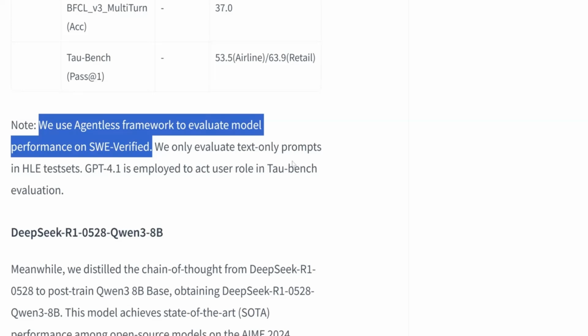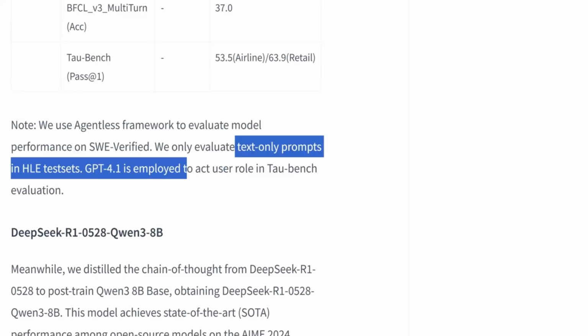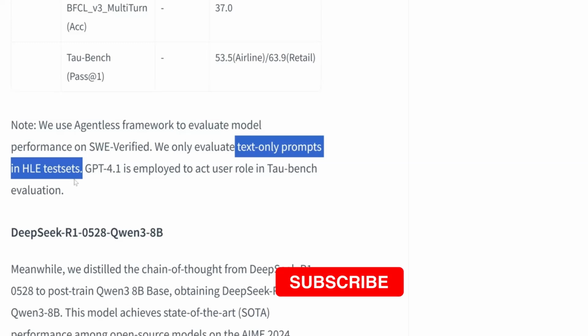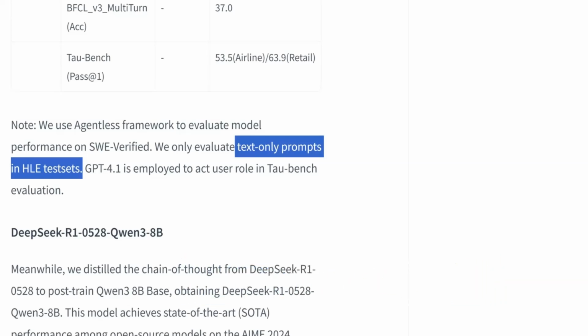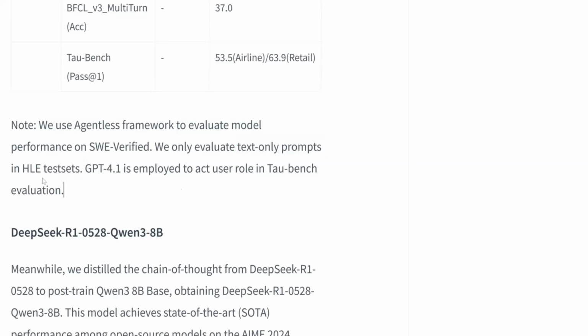And the second thing is, they only evaluated text-only prompts in the HLE test sets. What this really means is Humanity's Last Exam, where this particular R1 update did not perform very well. It's even only evaluated against text prompts. It didn't consider the image prompts in the HLE test sets. Okay, but we are not sure how OpenAI o3 is tested against HLE test sets. So there is the catch. Even if it's not comparing the image prompts, it's still performing badly compared to OpenAI and Gemini Pro in the HLE test.